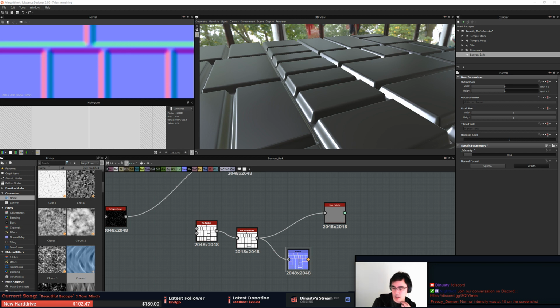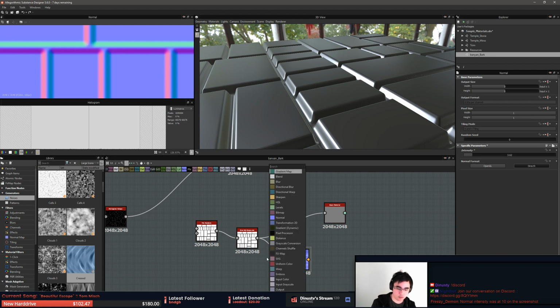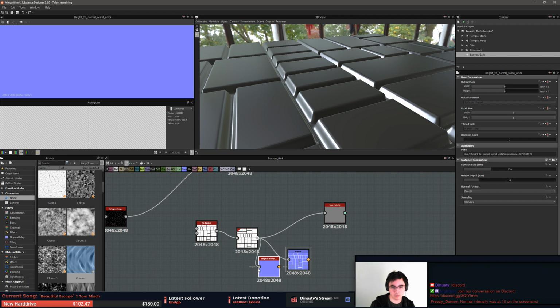Normal intensity was at 10 on the screenshot. Have you tried using just regular normals, like a height to normal?